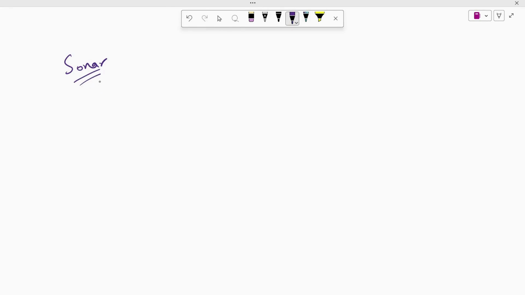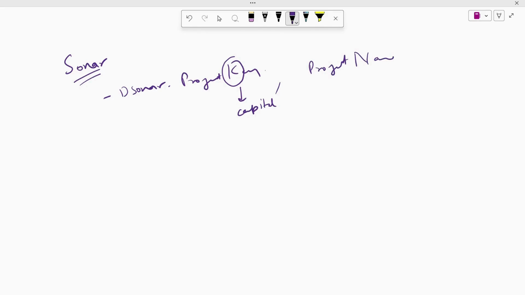In SonarQube, we use arguments like -D sonar.projectKey. One error that almost every time we used to face, a common mistake, is that this K should be capital. You should not forget that. Similarly, we have project name. This N should always be capital.